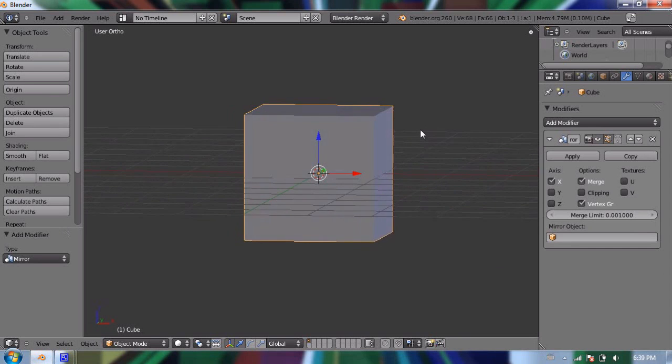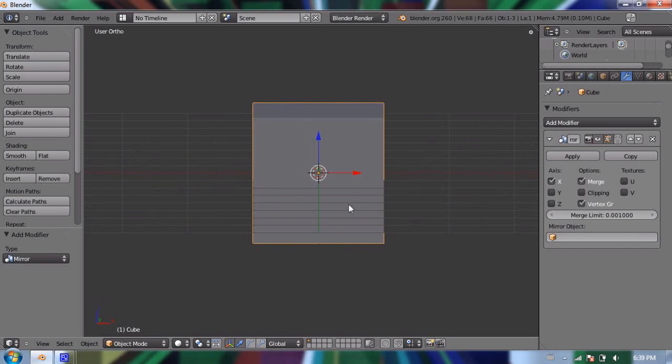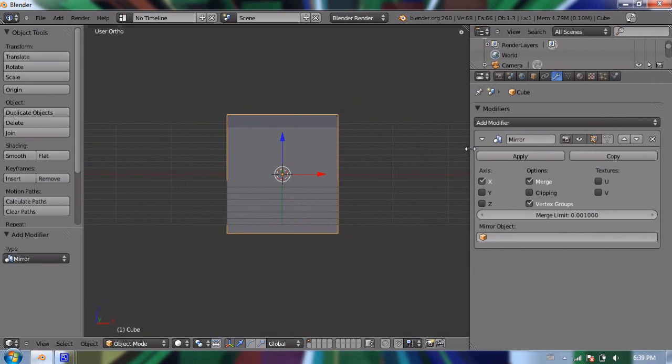There we go. And we add the mirror modifier. You'll see immediately that the cube is once again a full cube. And you'll also see that there's options for the mirror modifier. I'll make that a little bit bigger so you can see everything in there.